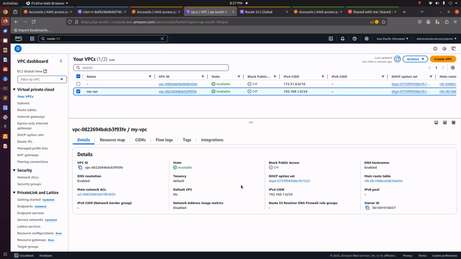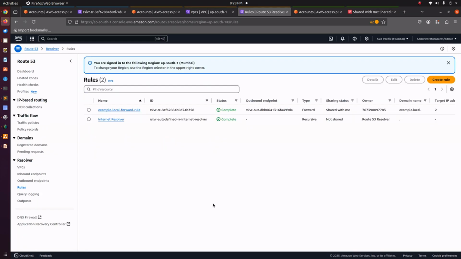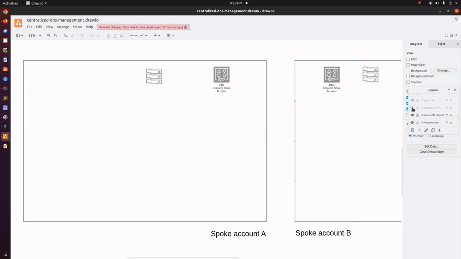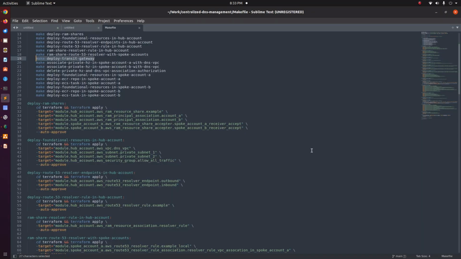So we are in account A, spoke account A. It created a VPC called my VPC, the ID of which is ending with 93FE. Let's go to Route 53 and then rules. This is our rule. And if we see, this rule is linked with the newly created VPC in spoke account A, which is ending with 93FE. So in this step, a VPC is created and that VPC is linked with the shared resolver rule. Let's create a transit gateway in the next step.